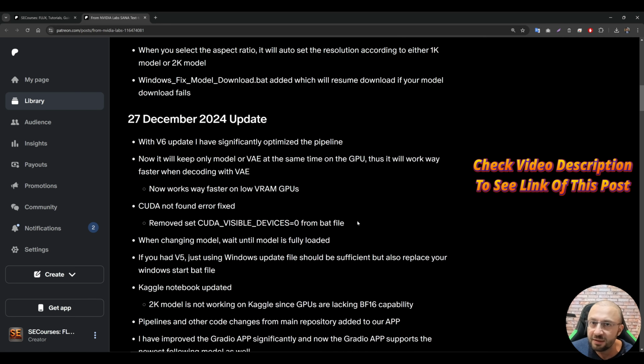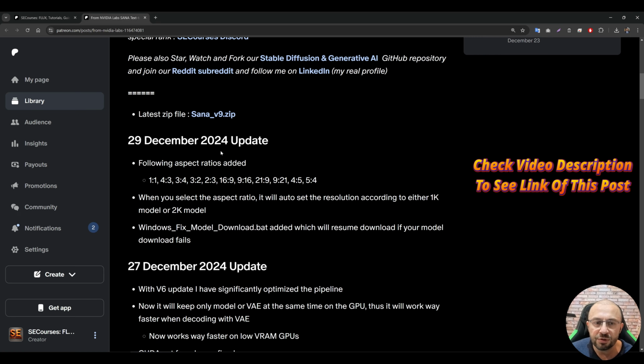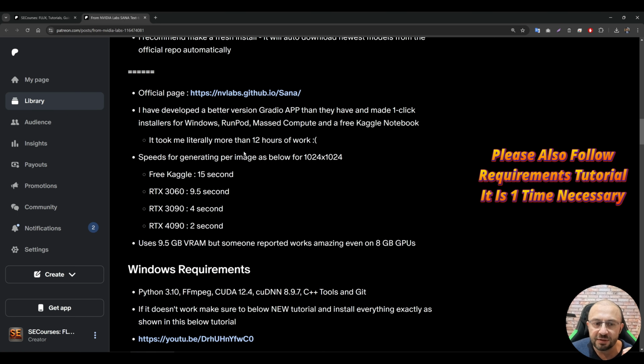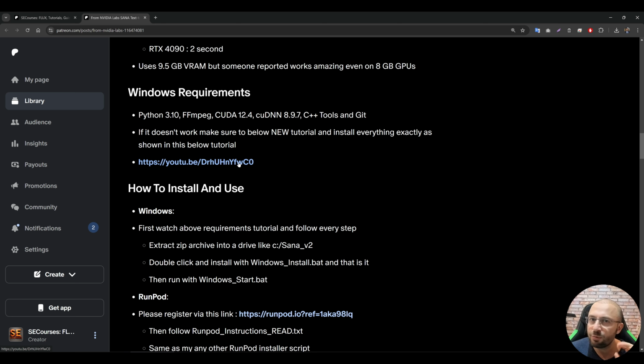So what we need to be able to use SANA on our Windows computer: we need to have Python 3.10 installed, CUDA 12.4, Visual Studio C++ tools and Git. How to install them has been explained in this amazing tutorial video step by step, so please follow that. This is only one-time mandatory. After that you will be able to use all of the AI applications perfectly fine.